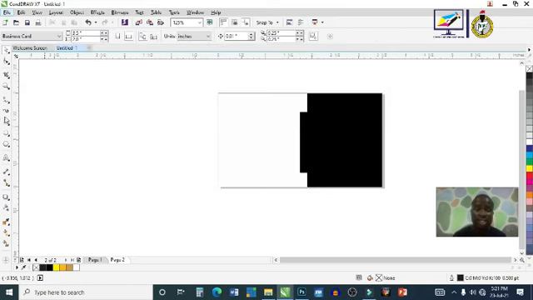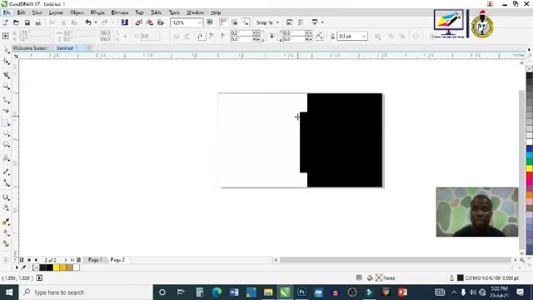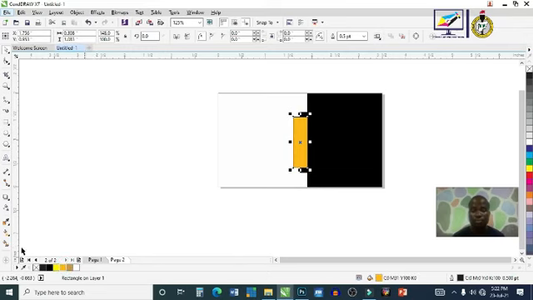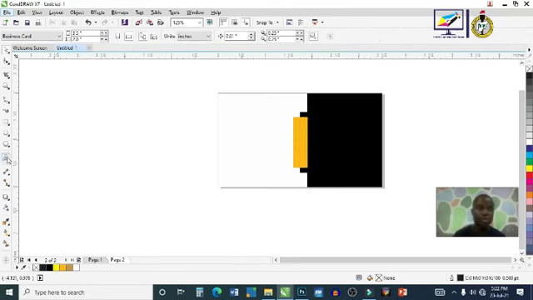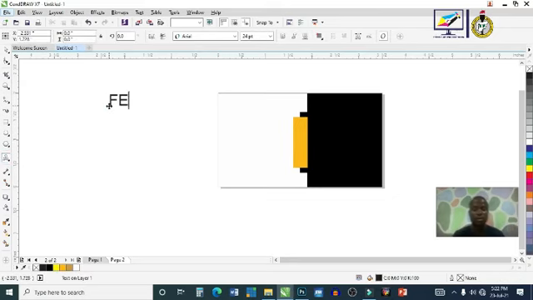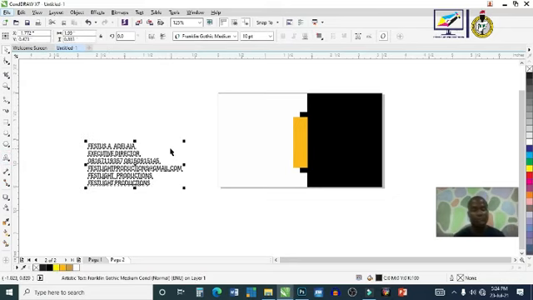I create another rectangle. All I'm just doing here is manipulating the tools. I give this one yellow at this point. Right click on this to remove the outline. At this point I want to put the name of the card holder. I'm just using this for an example.